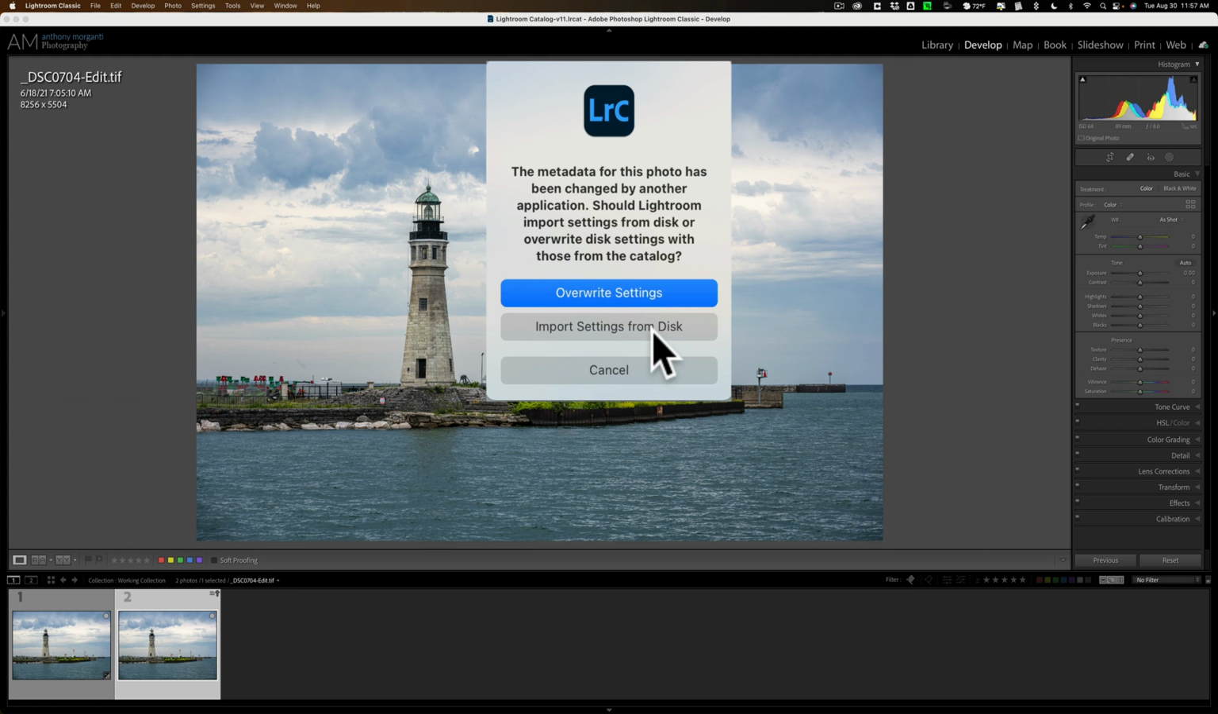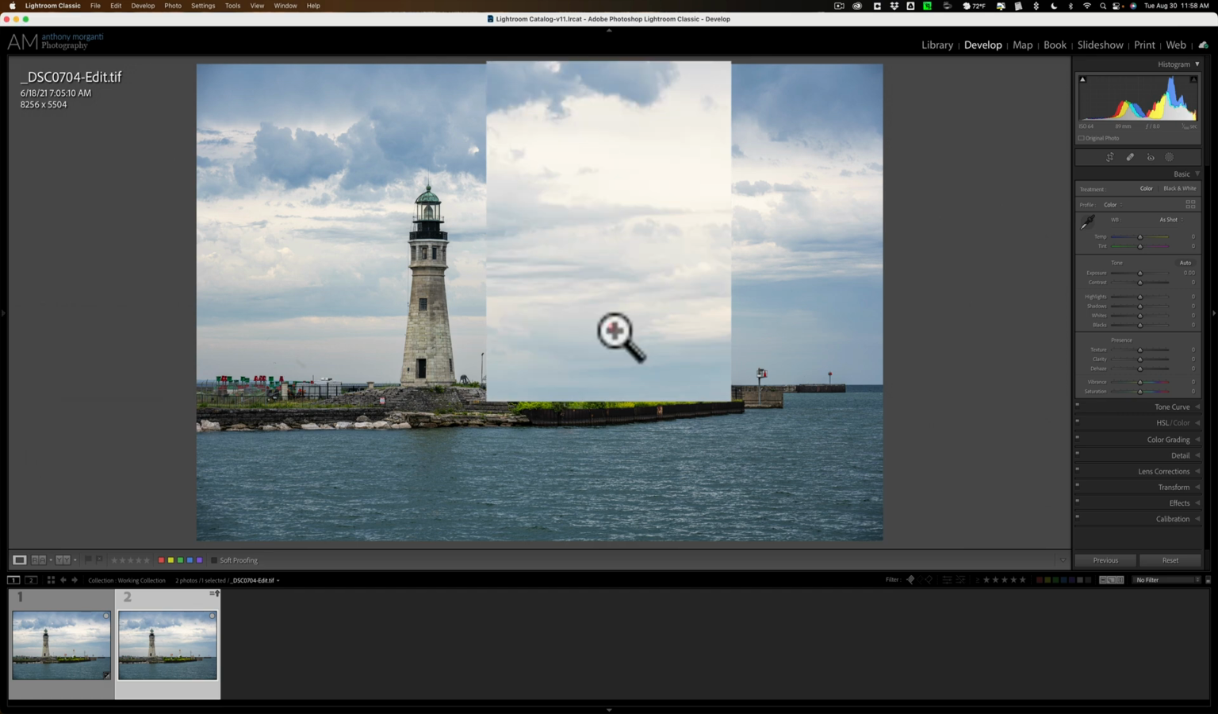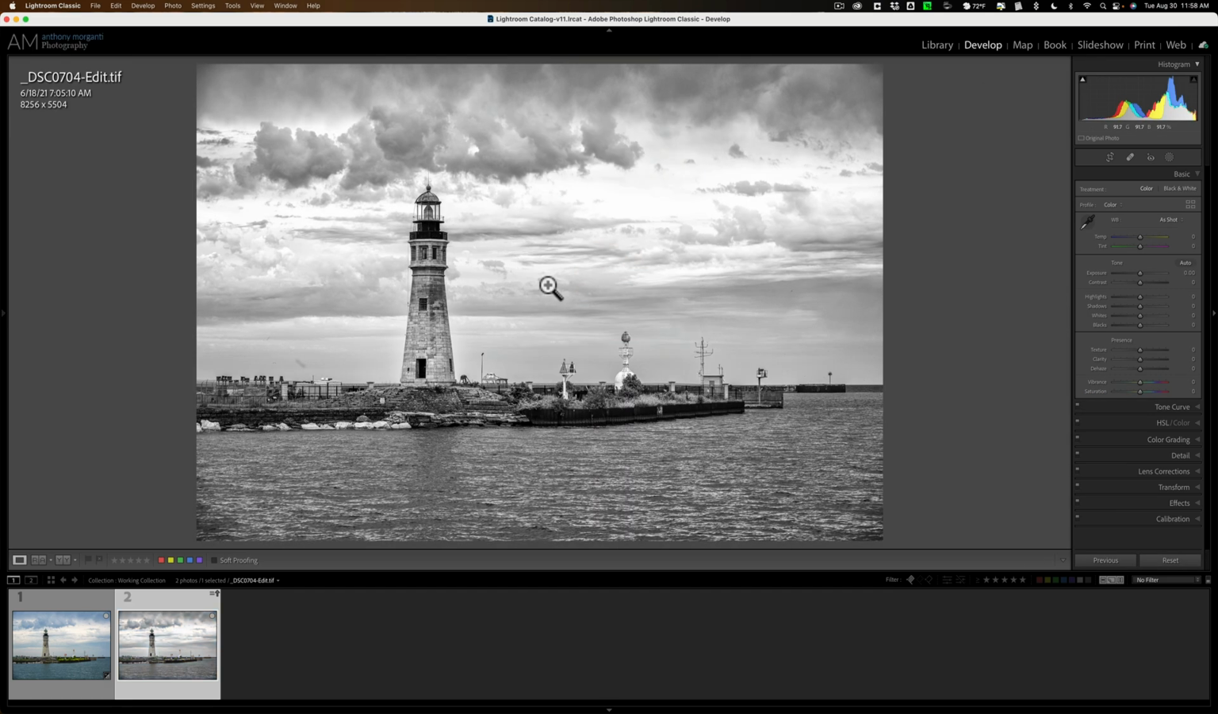What that means is Lightroom in its catalog has a set of metadata that it has written for this file. And of course, the Nik Collection, or really any plugin, because this happens with Topaz Labs and all the other plugins with Lightroom often, wrote data to the file. What is happening is Lightroom doesn't know which metadata to use, its own that's in its catalog or the metadata that was from the plugin. We want to import settings from disk. That is the metadata from the plugin. So we'll do that. You can see now we have our black and white image.